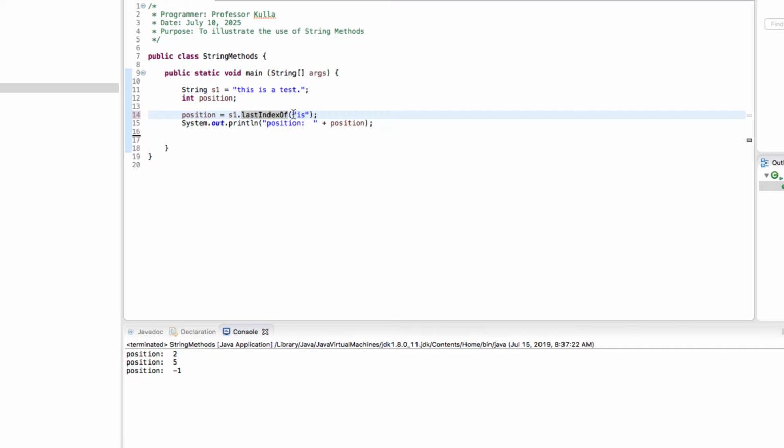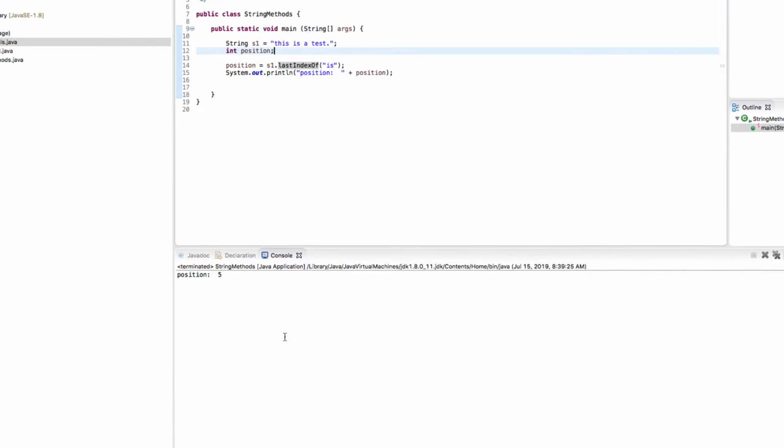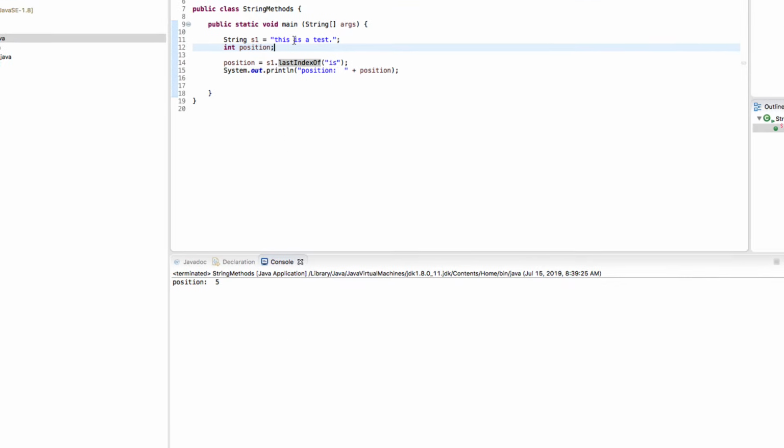And this finds exactly what it sounds like: the last place it finds this string or character in S1. So if I just did indexOf, it would find this "is." If I do lastIndexOf, it's going to find this one. So if I print out the position of this, it's going to find 5, because it goes through this list, actually going this way through the list looking for "is." And where does this "is" fall? It falls at 0, 1, 2, 3, 4, 5, at position 5.